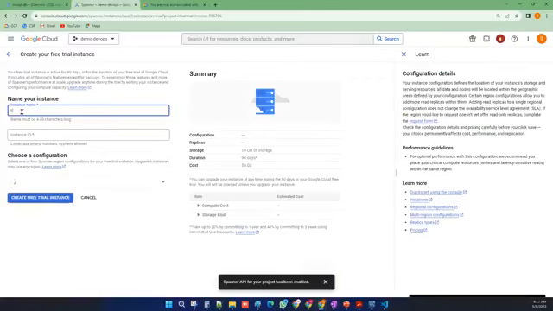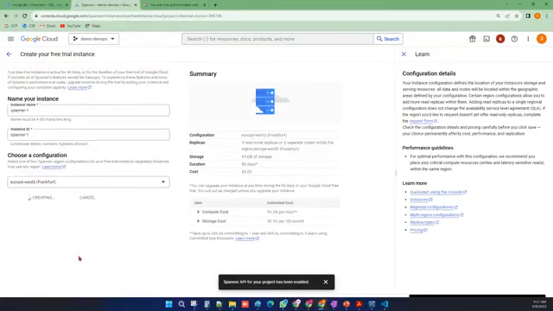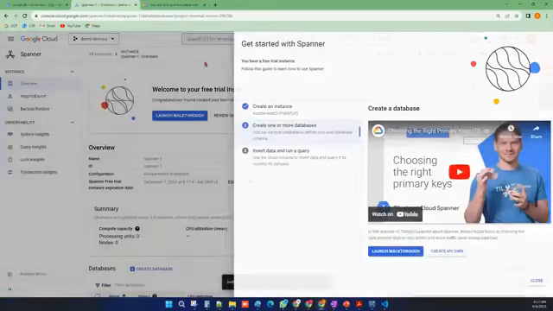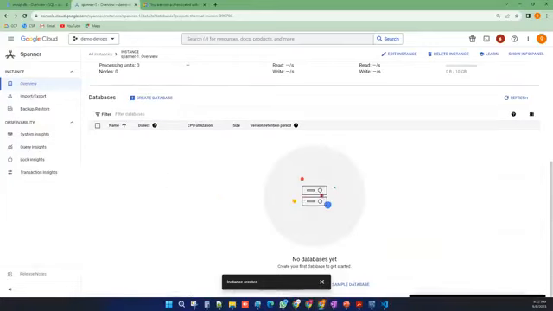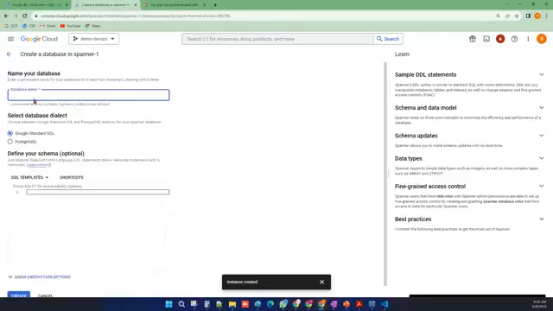See here, Spanner one, and click on create. Select some options. Instance created. Okay, this is also one of the services that Google is providing you, and you have everything here. So I wanted to create a database. I create a database named SampleDB. Okay, standard SQL. Click on create.